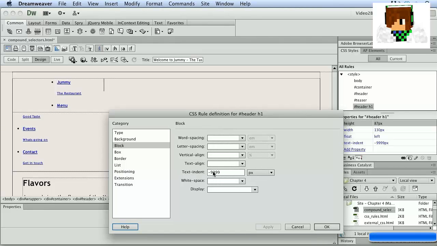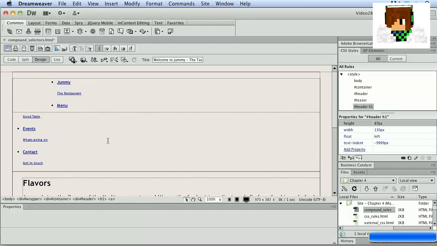It's still there. It'll still show up in search engine results and things like that, but I'm not actually going to see it on my page, because really what I want up here is the logo. And we're going to do that a little bit later. So I'm going to go ahead and click OK, and that'll take care of my heading.